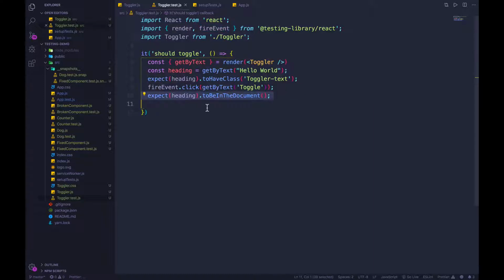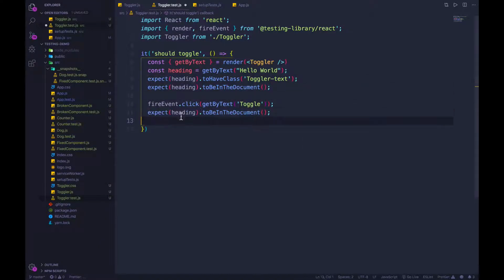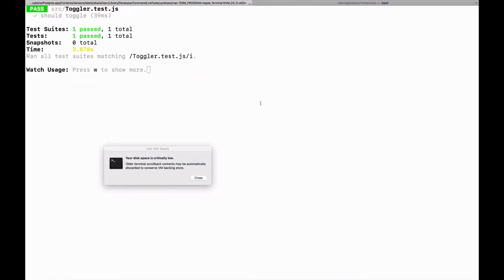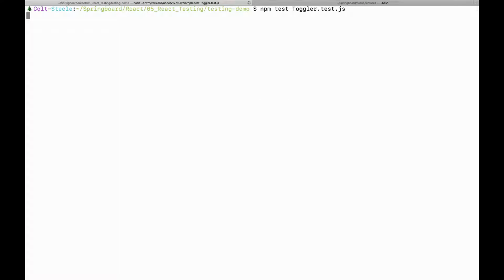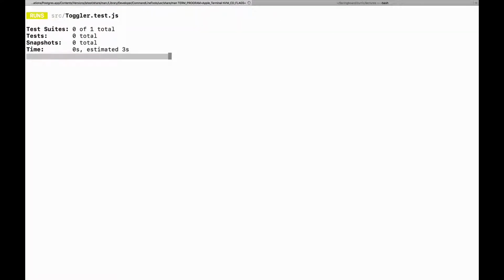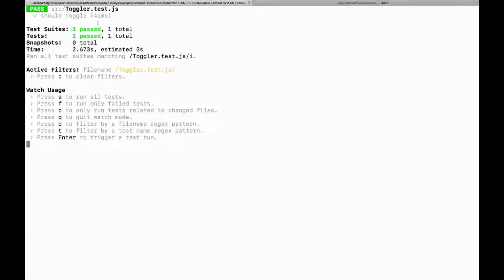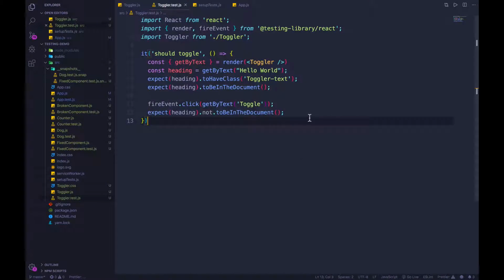So now we're going to expect the heading not to be in the document. So first, we'll expect it to be there. Then we fire the event. Then we expect it not to be in the document. Okay, well, let's see what happens. We're now clicking that button that has the text of toggle. Let's run the test. Fingers crossed. And it looks good. We're passing. Always good. All right, hit Q to get out of there.